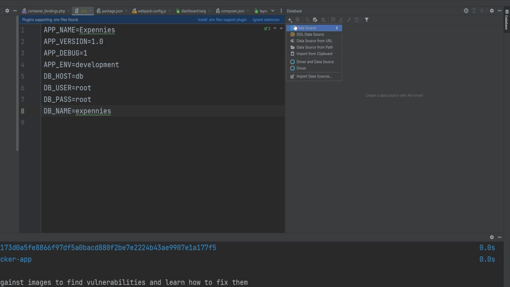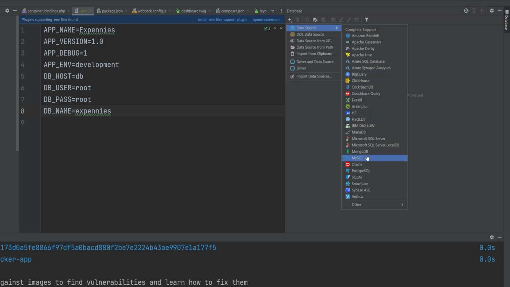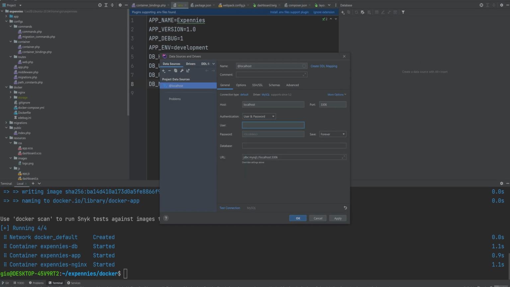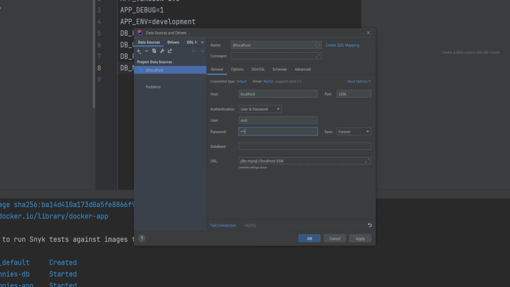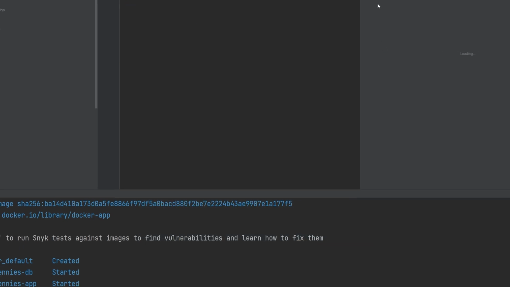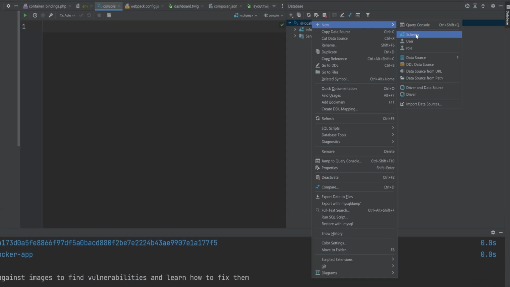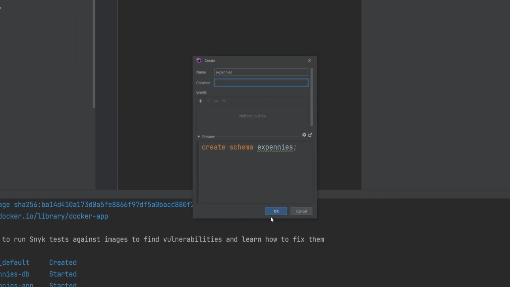So we'll open the databases here. We'll add a new MySQL data source. We'll set user to root, password root. Database is nothing for now because we haven't created it yet. So let's do that. We can add a new schema now and call this Expennies.